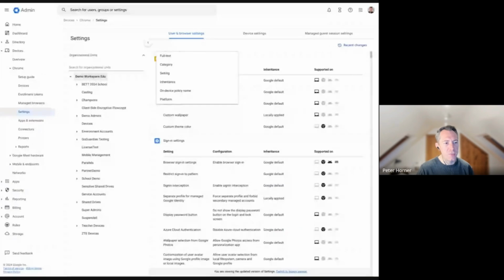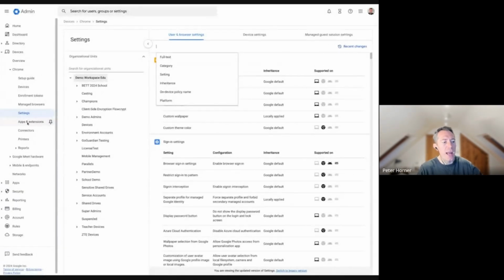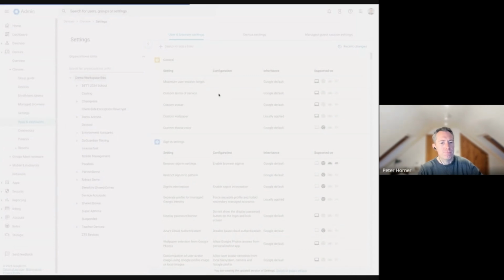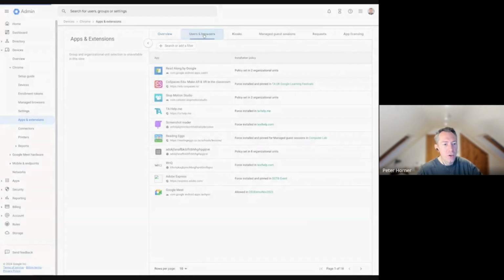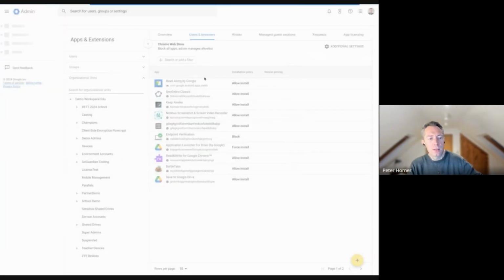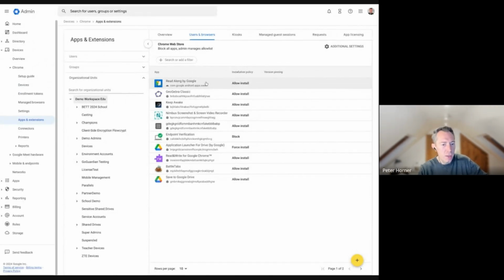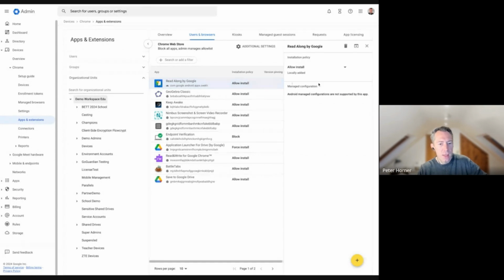So when it comes to managing these on the admin console, if we go to apps and extensions, here we can see what apps and extensions we've trusted and are allowing, or we might be force installing. If I click on users and browsers, and let's select Read Along by Google, for instance. So this one is currently set to allow install. I could, if I want to, force install it, or I could also force install and pin it to the Chrome OS taskbar, or optionally block that extension as well.